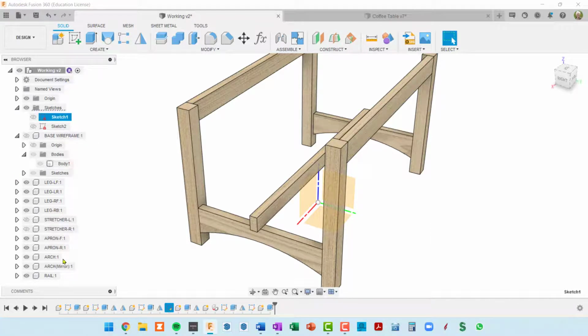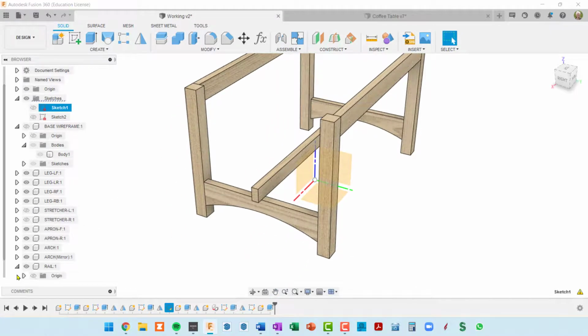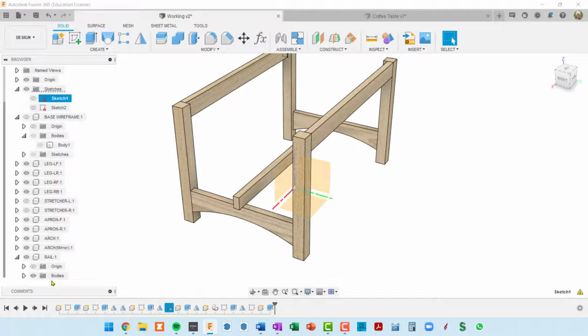So the first one was when we made the arch. You know what? Maybe if I open rail up, and well, I don't think it's going to matter. There's not a sketch folder here. Let me give it one more try. I'm going to drag this into rail, and it did not work.